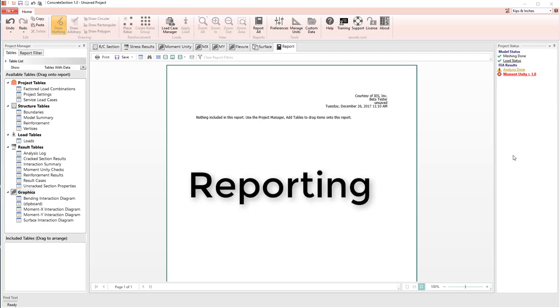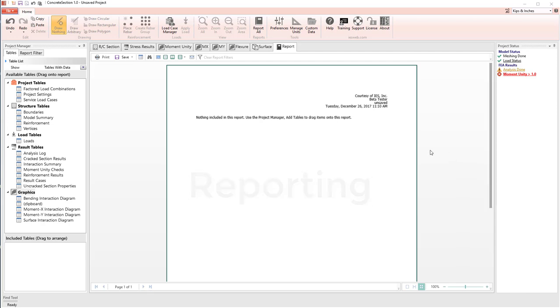Let's talk about the reporting capabilities of the ConcreteSection program. Reports are available under the Reports tab, and when we select this tab, we have a list of tables that are available for the project, as well as tables that describe the structure of the project: vertices, reinforcement, boundaries, and so forth, load tables, and tables for some of the results. And lastly, we have a set of graphics information that can be created.